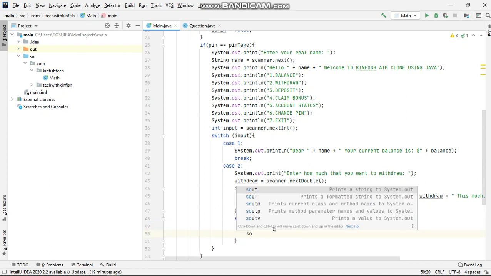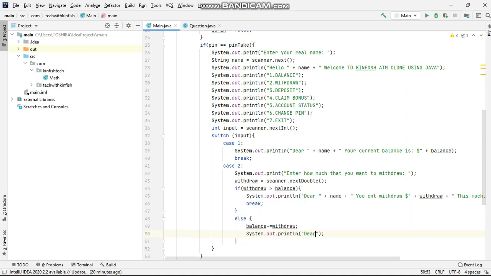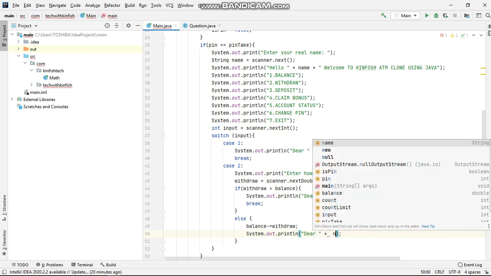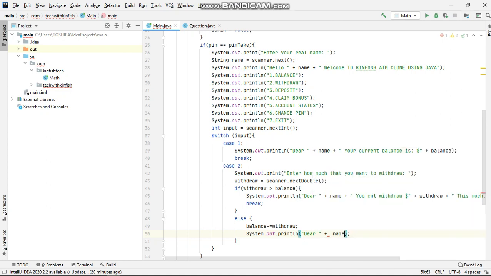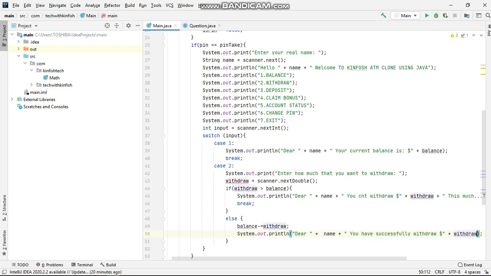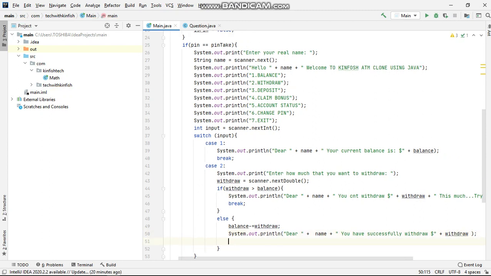each time that you withdraw. So you can see out: dear name, you have to make a gap over here, you have successfully withdrawn. So withdraw such amount of money, what can we say here, we can say just like money withdrawn or not withdrawn. So in this case, after that you can just break out of this loop, break out of it, so we just finish the second one.